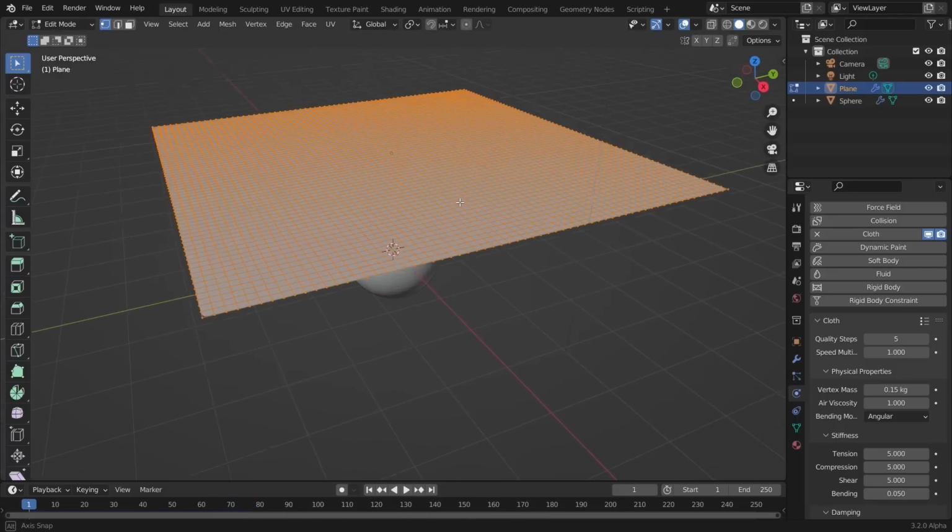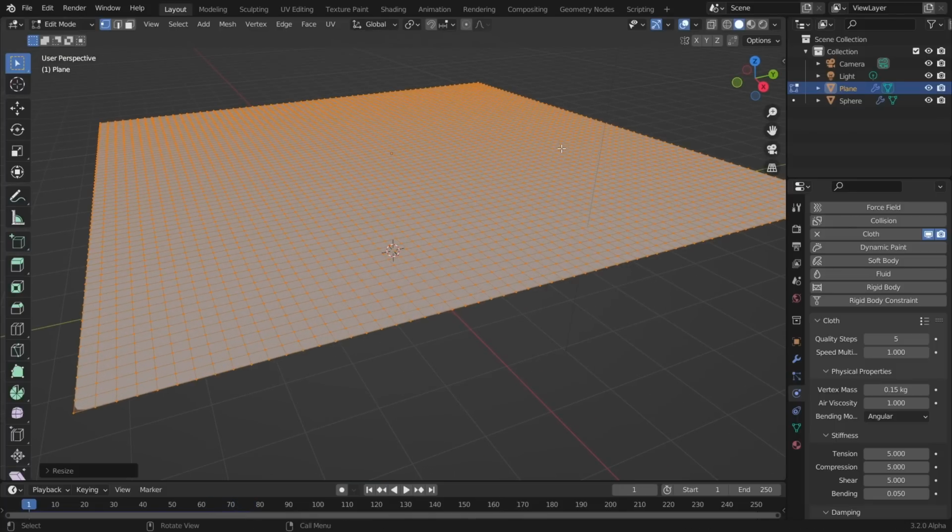Really, the last thing you need to ask yourself is how far should the fabric drape.